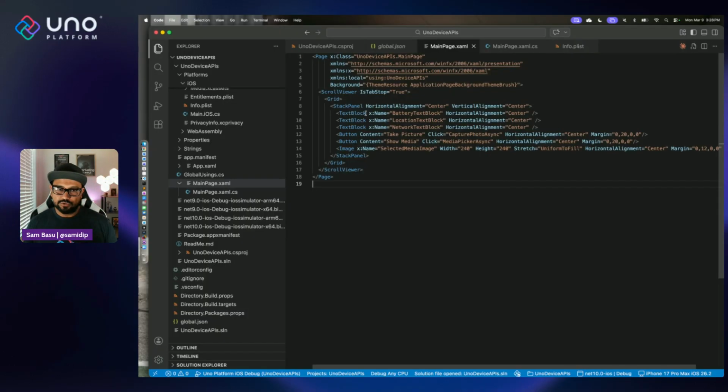So I have a few simple text blocks here. I want to see how much is the battery. I want to see some location information. I want to see what network the person is on, my user is on, and I want to be able to take a picture, show some things in my media library, and so on. So how does any of this work?